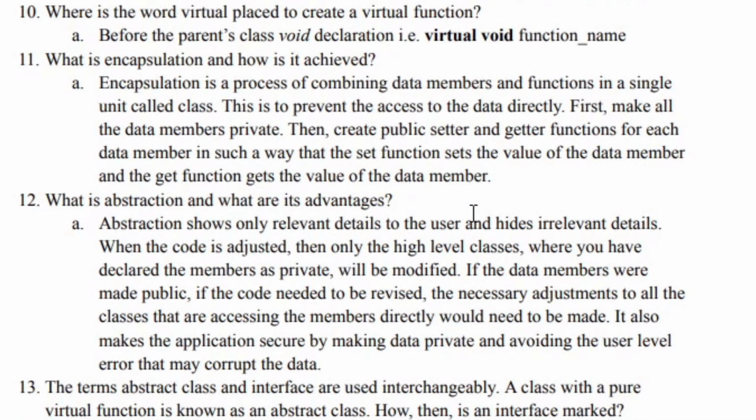Number 10. Where is the word virtual placed to create a virtual function? It is placed before the parent class's void declaration, that is, virtual void, followed by the function name. 11. What is encapsulation and how is it achieved?